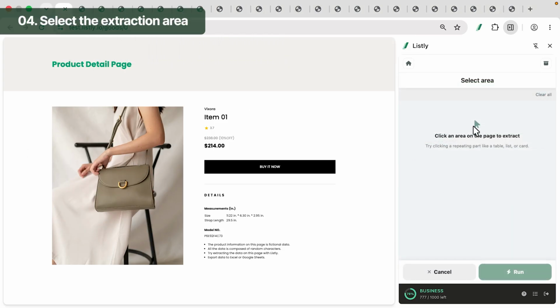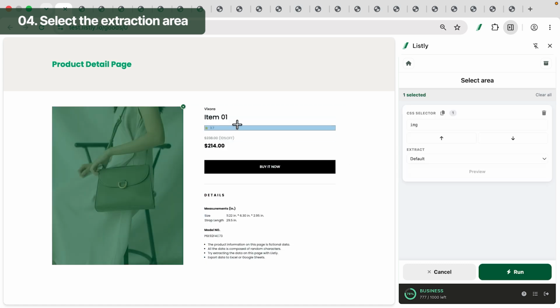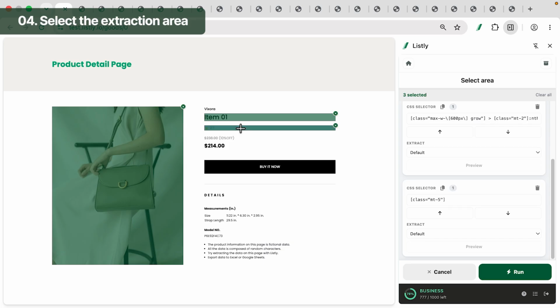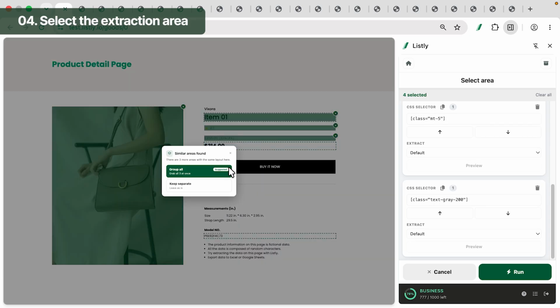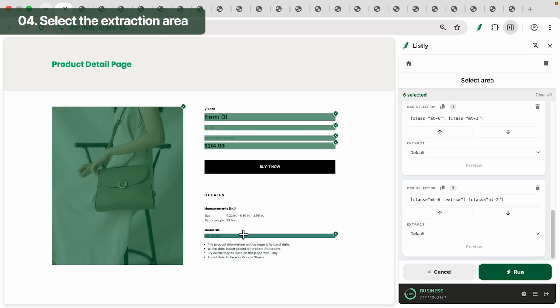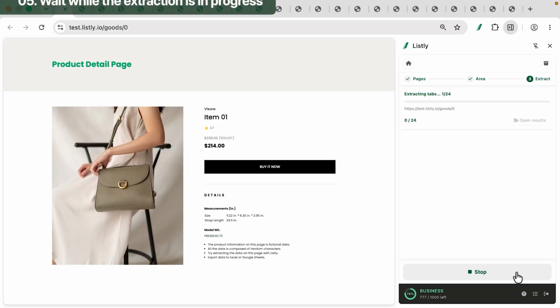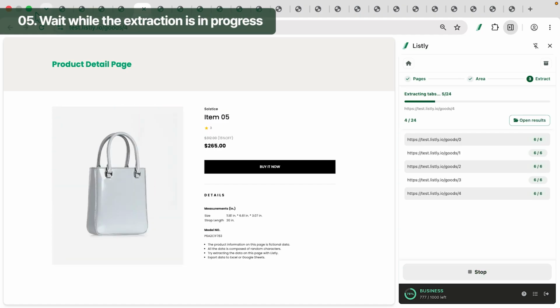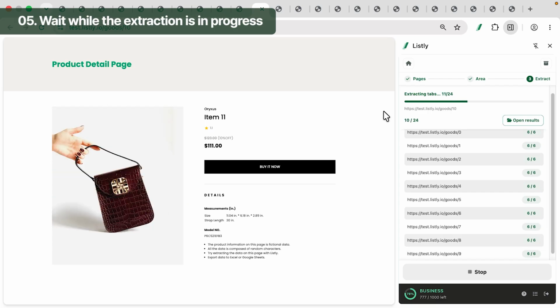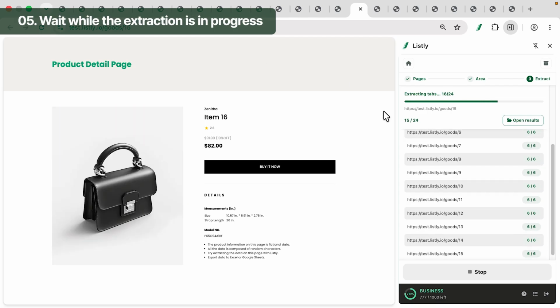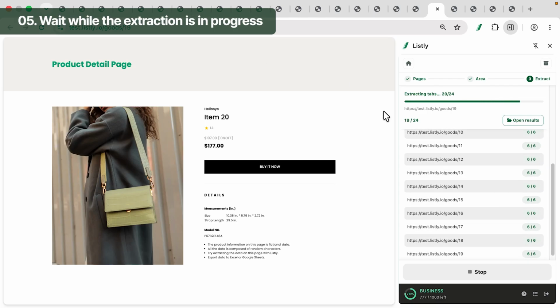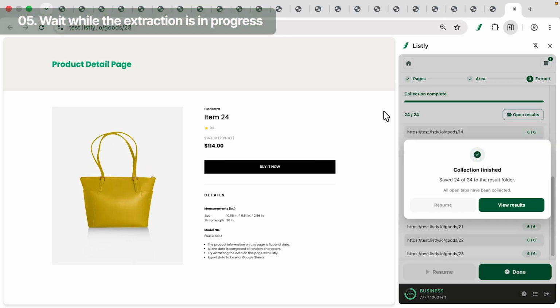Now, select the area you want to extract, the same way you would with Extract Part. If you're not familiar with selecting areas, you might want to check out our Extract Part tutorial first. Once you're done selecting, hit Run. Listly will then move through your open tabs one by one, collecting data as it goes. While it's running, don't close the browser window or any of the tabs.